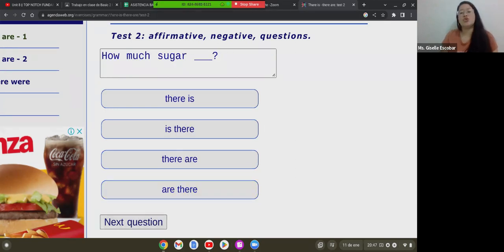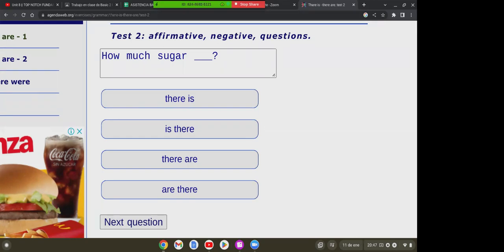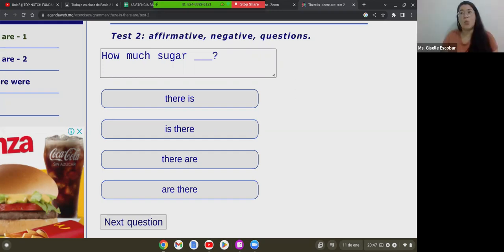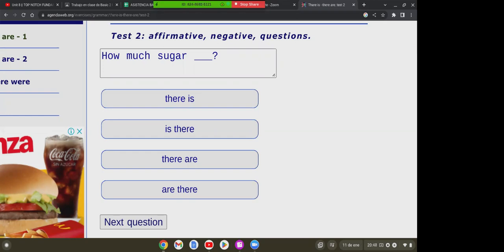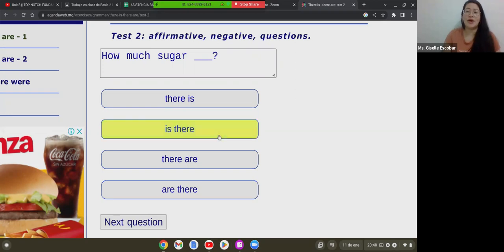How much sugar are there? What do you think? Can we count sugar? How much sugar is there? Es uncountable, uncountable. No podemos contar cada granito de azúcar. So, we are using how much sugar is there.